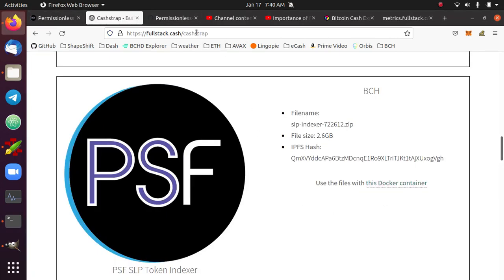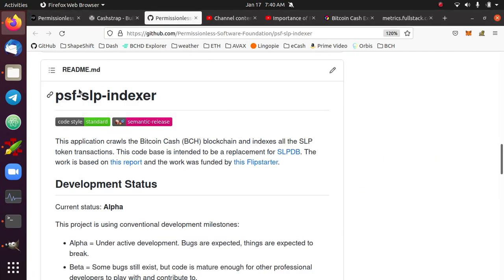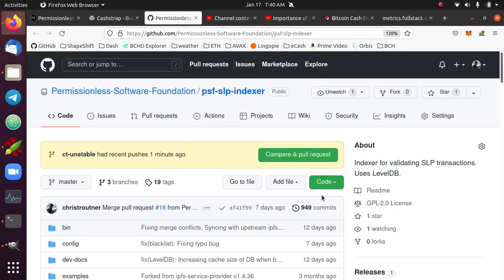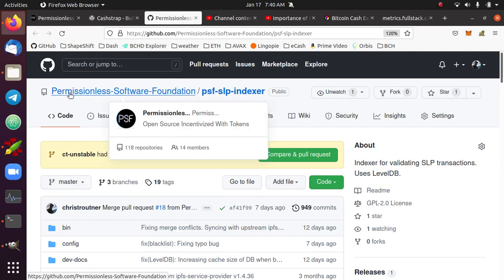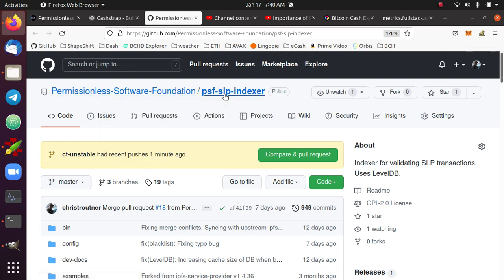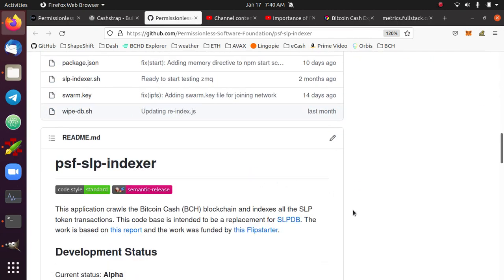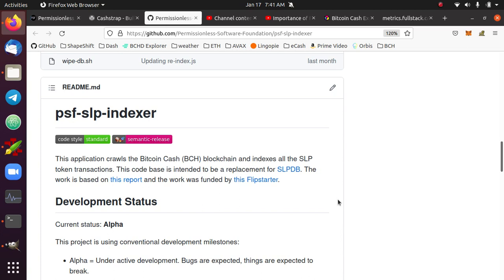If you click on this link, it'll take you to the repository for the PSF SLP Indexer. Or you can manually navigate there by going to github.com, navigating to the Permissionless Software Foundation GitHub group, and the repository is PSF-SLP-Indexer. Now this is currently alpha release software, so I may update this video, but for now we're just going to follow the best instructions that are available right now.